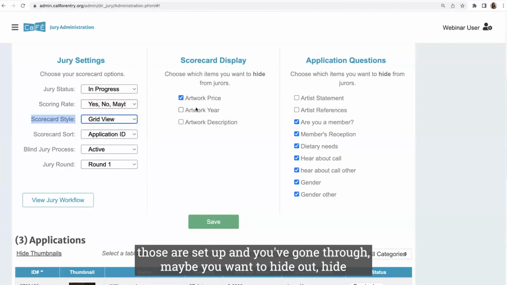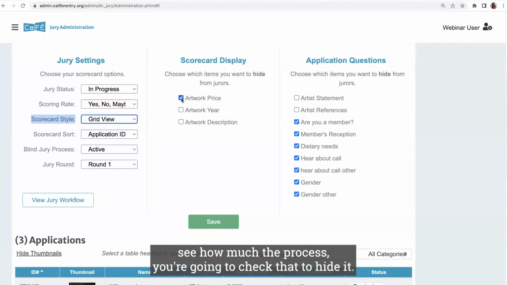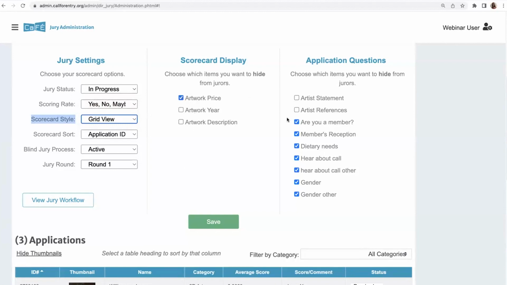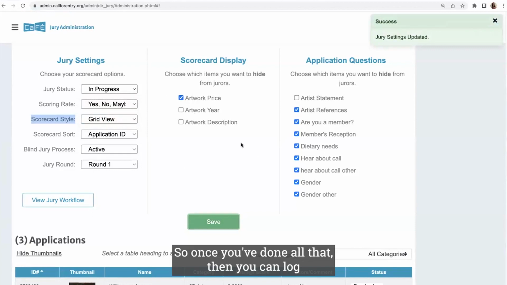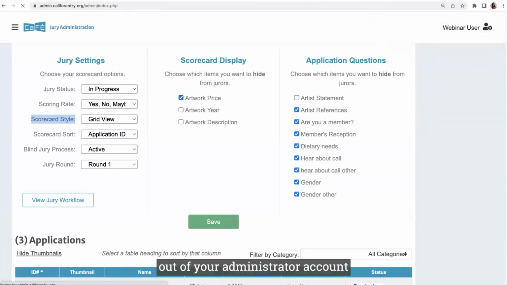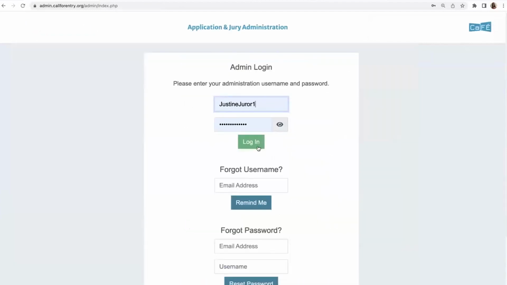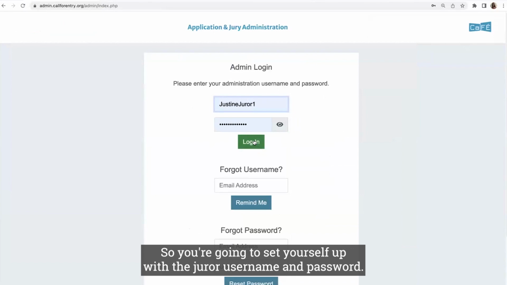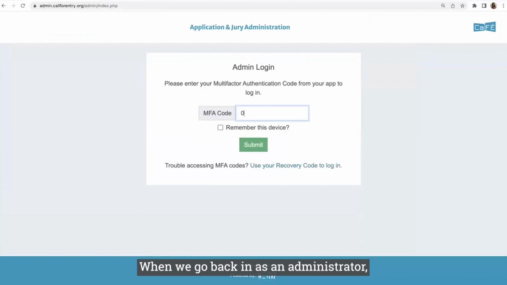Once all those are set up, maybe you want to hide any of these details from the artwork. You don't care that jurors see how much the price is, so you're going to check that to hide it. Maybe you don't need them to see the artwork references. You can click that to hide it and click save. So once you've done all that, then you can log out of your administrator account and log in with a juror username and password. So you're going to set yourself up with the juror username and password. Actually, I should show you how to do that. Let me log back in as an administrator.